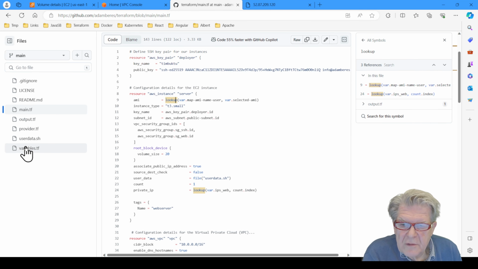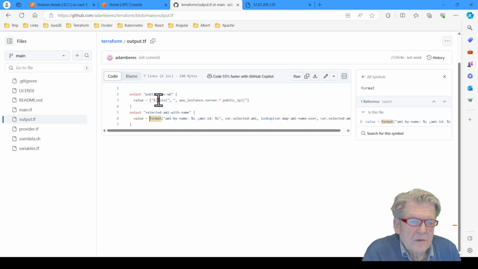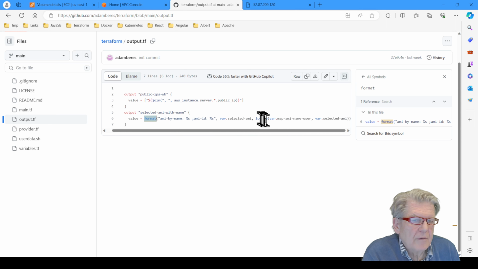This is the convention of Terraform. In output, you can see everything we want to see: public IPs from the web server and the selected AMI with the name. And this is also a function call. Here we have also a join and a function call. Look at these functions, how they work, and get into them a little bit.